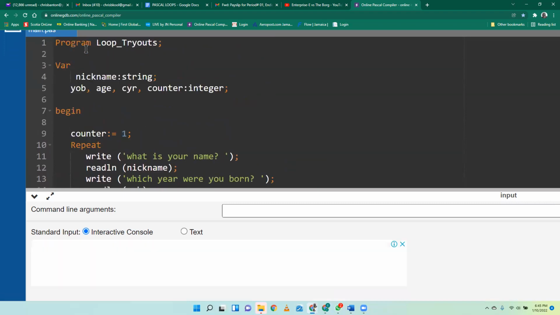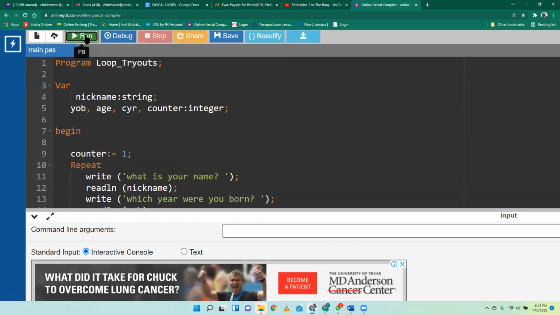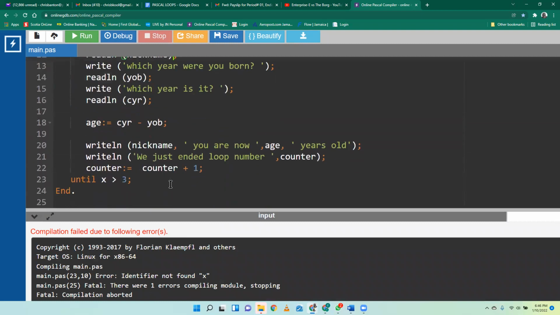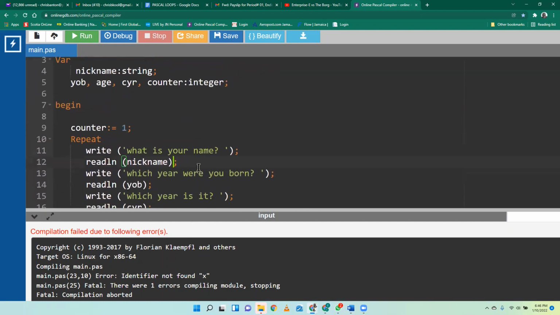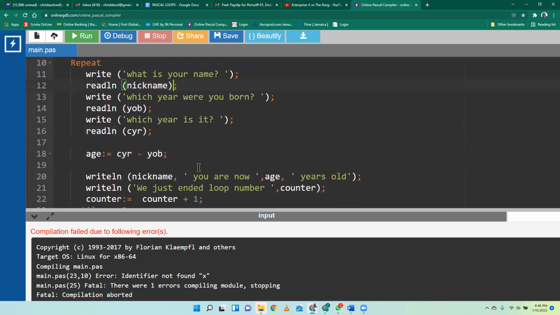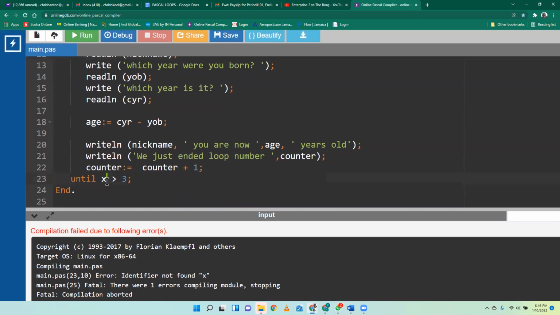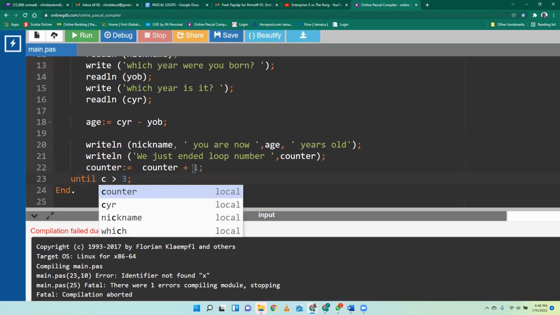So let's run this code now. Let's run. This is really beginning to annoy me now. Until x is greater than 3. Let me do wrong now. Identifier not found: x. I have no x. Oh, see that. Counter.